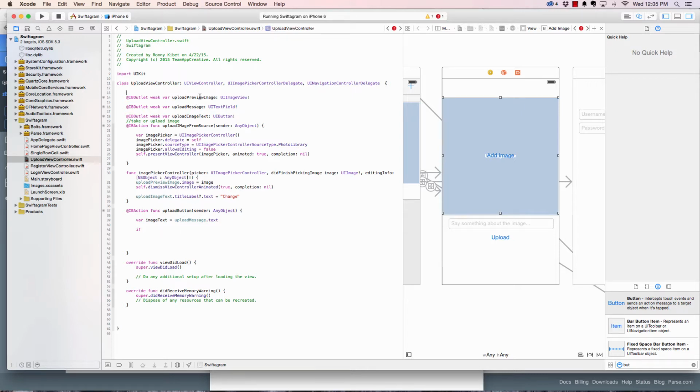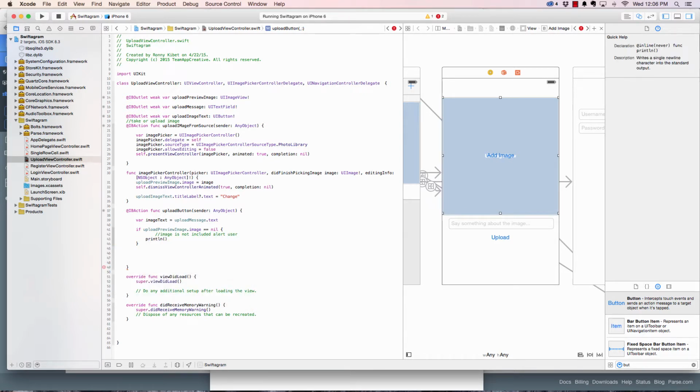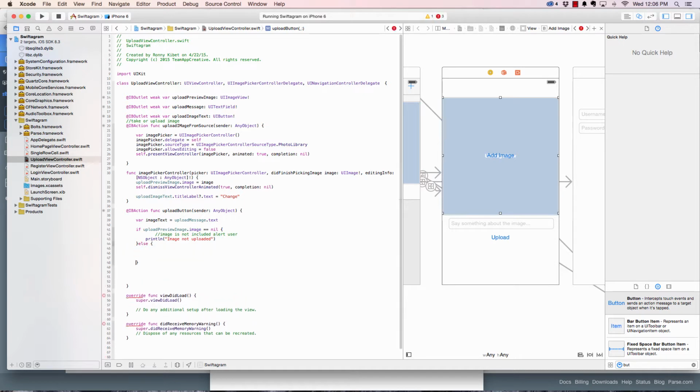Now we want to check the upload image view. We want to say if upload image view dot image equals nil, if the image is nil, then the image is not included. Allow the user to add an image. In this case, I'm just going to print this for myself so I could know, and put in a string and say image not uploaded. Else, if the user has uploaded an image, let's go ahead and store that image in Parse.